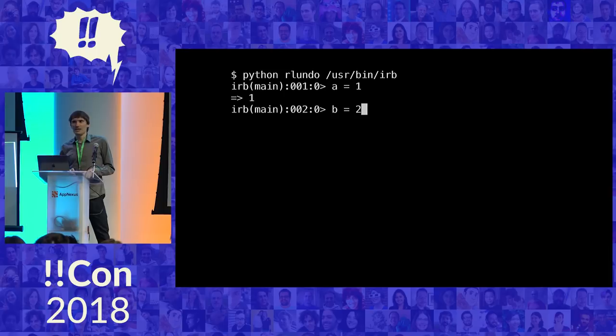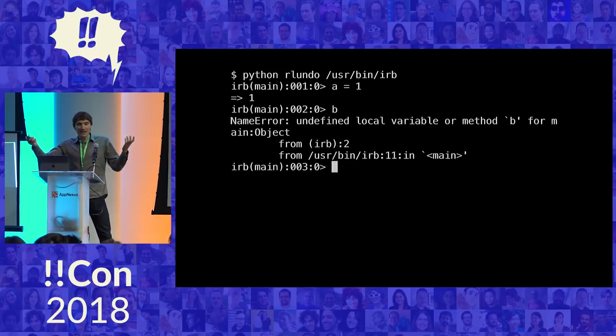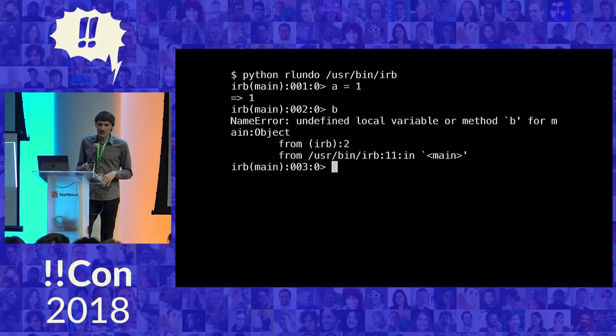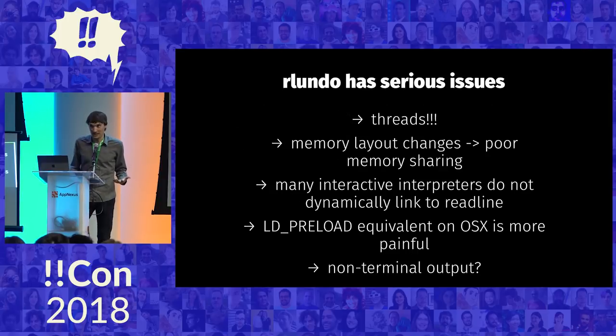I hope it works. A, B equals 2. Let's try to undo it. Great, looks good, and it's not defined. Terrific. So we have undo in lots of interactive interpreters, and it works real well. Don't worry about this. It's just when you try to quit. And if you don't quit, it's fine. Just stay in your REPL. And this basically works perfectly, which is terrific.